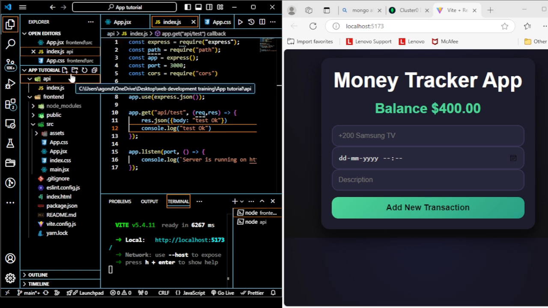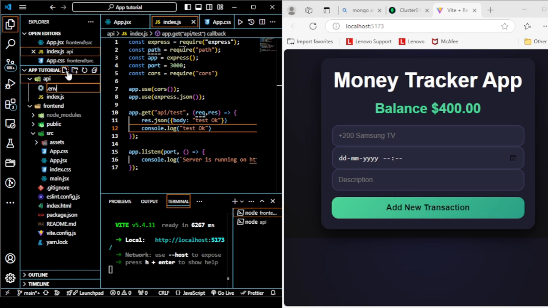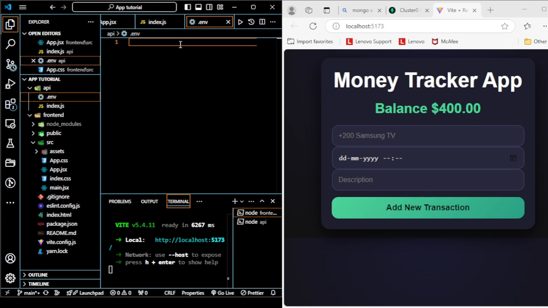First of all, we are going to add the env file right here, taking the mongo url as equal to, and writing the password of it. Yes, it has been done.